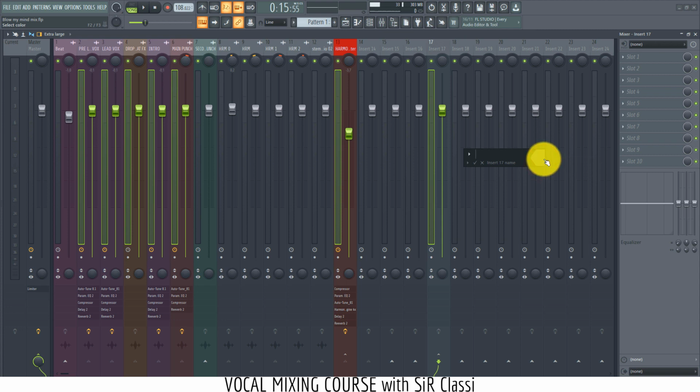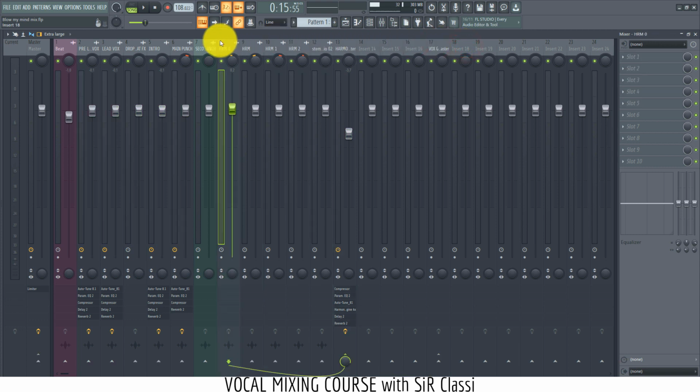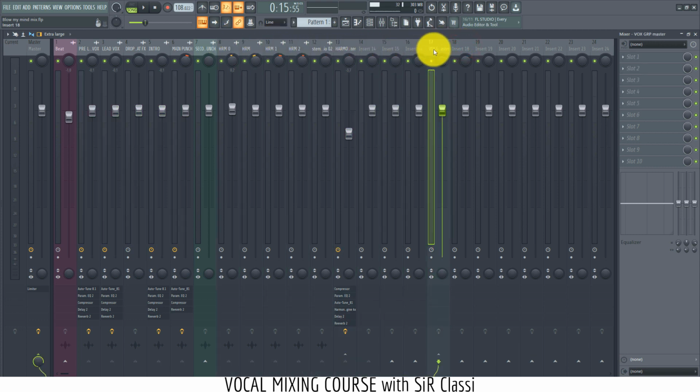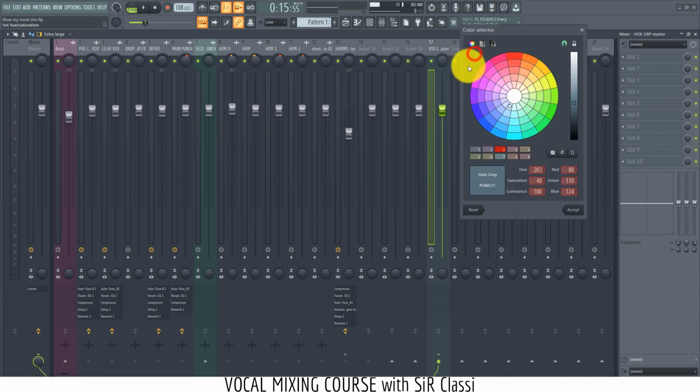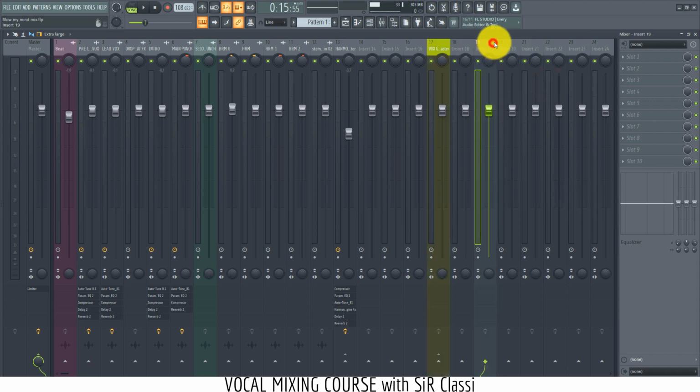I'll just name it Vox group. You can see it changes the color. I don't know why FL Studio just does that. So I'll change the color now. Say maybe this color so it can stand out.